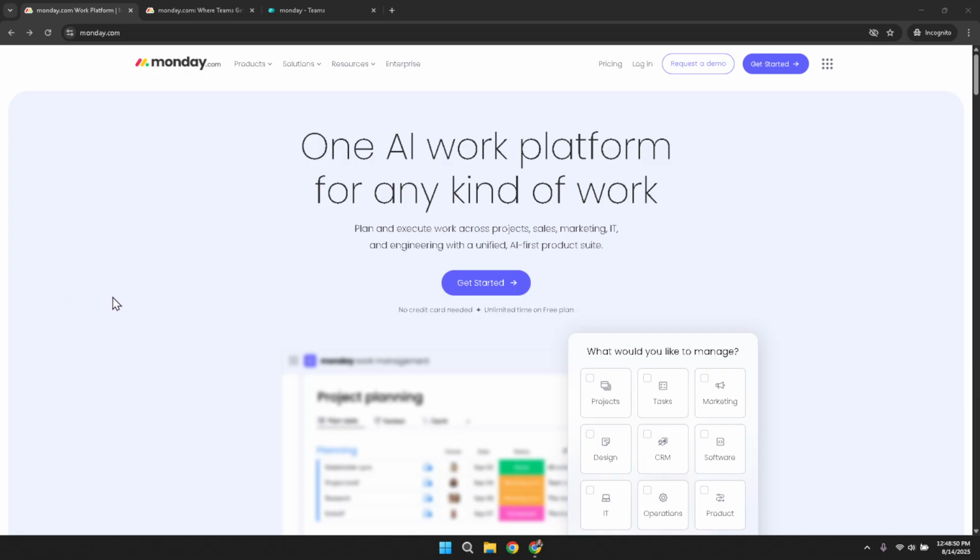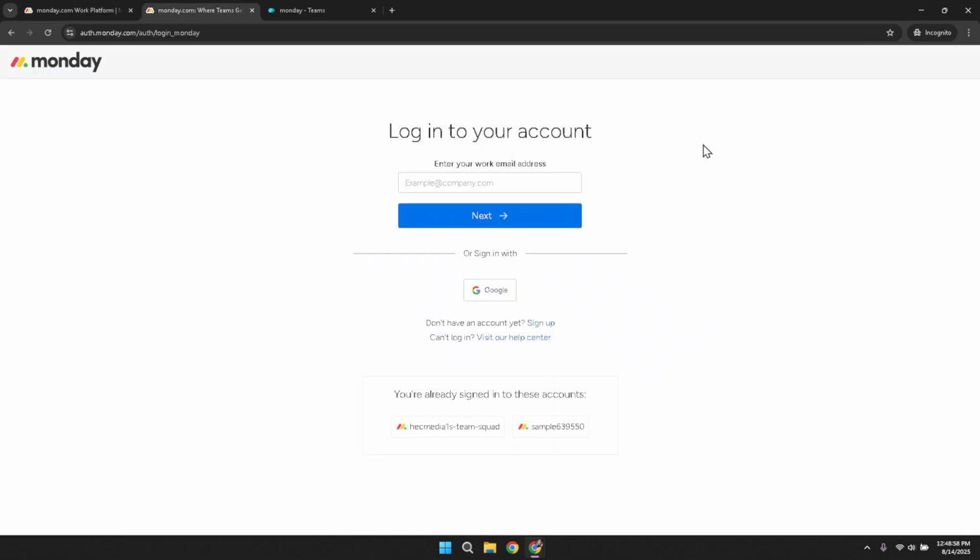First, open your web browser and navigate to monday.com. You'll want to log into your account, so click on the Login button found on the top right corner of the screen. If you're not already logged in, you'll see options to access your account. Choose Google to sign in if that's connected to your account, and go ahead and select your Google account from the list. This will bring you straight into your monday.com workspace, loading all of your boards and tasks.